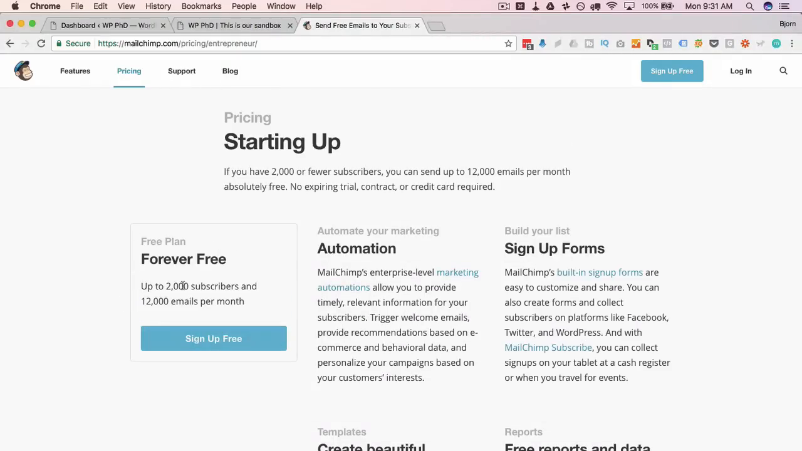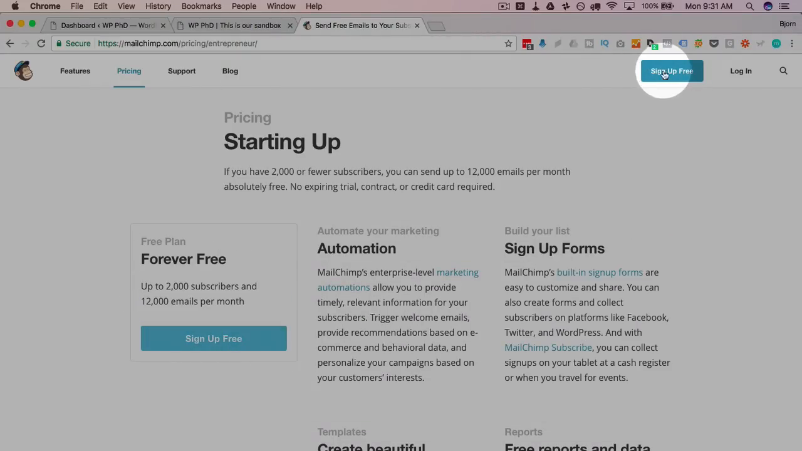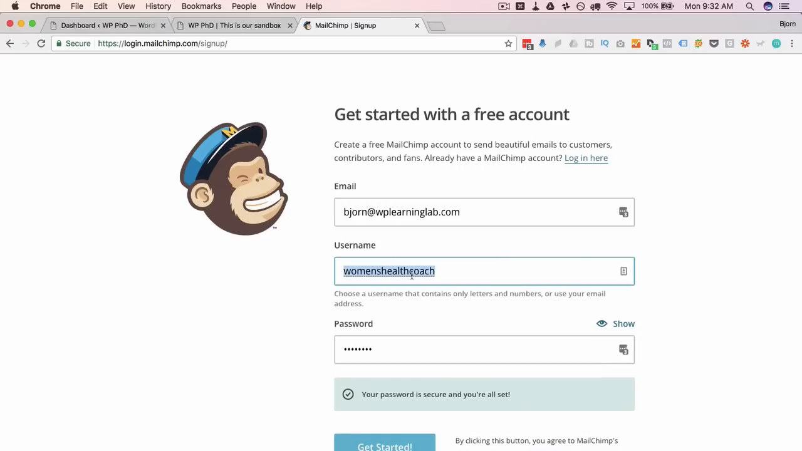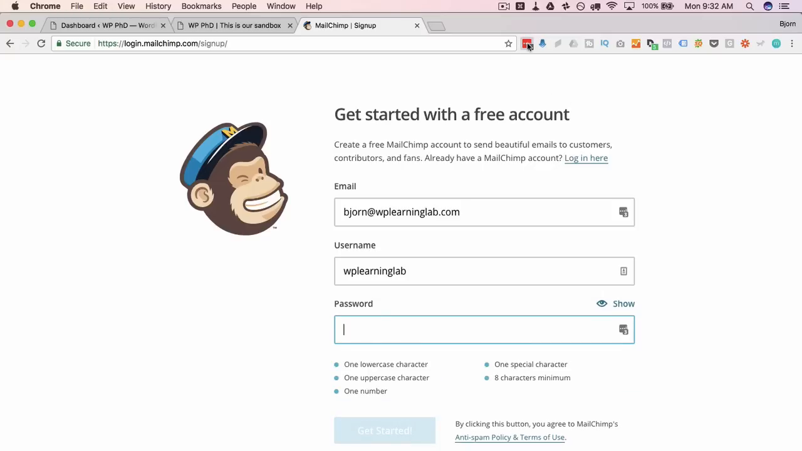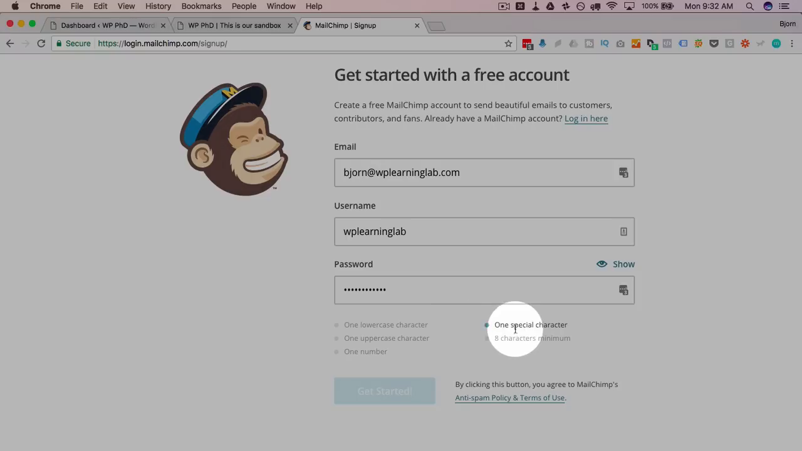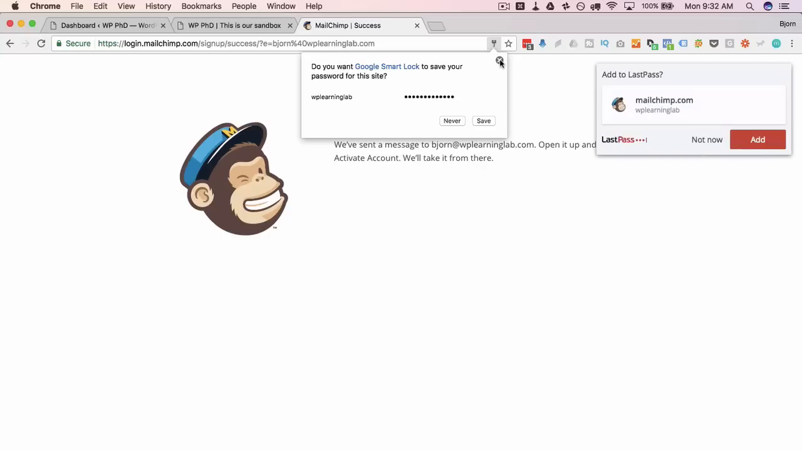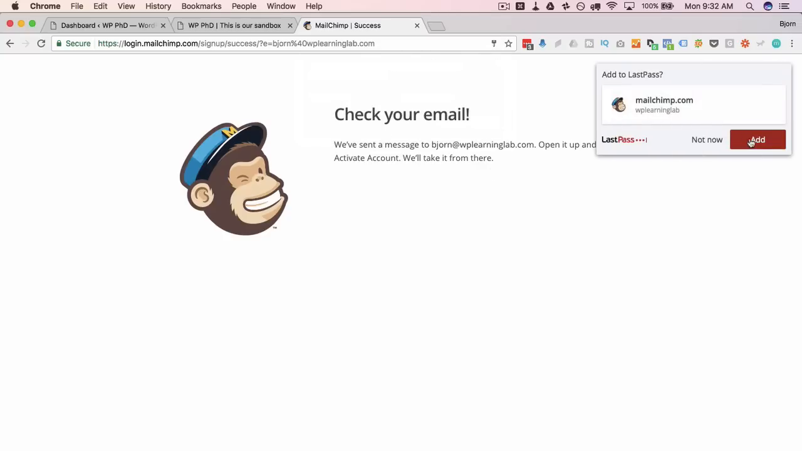When you're ready to sign up, all you do is click on this blue button here or the blue button up in the top right. There's a super simple sign up form. I'm going to put in my email address. I'm not a women's health coach, so that won't be my username. Just going to call it WPLearningLab for the username. Password's a secret, so I'm not going to tell you what it is. There's our password. It has to have one special character to meet that requirement there, so I'm just going to add in a special character. Now we're all set. Click on Get Started. Now I have to check our email for our confirmation. I'm going to add that to my LastPass because that's just what I do.